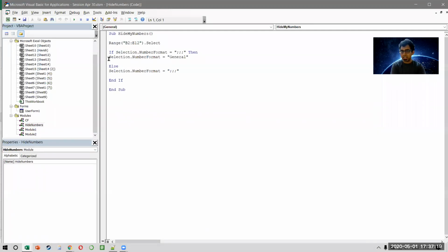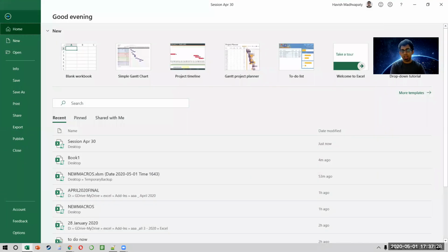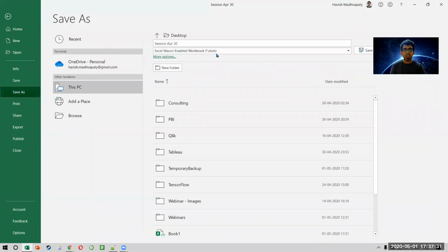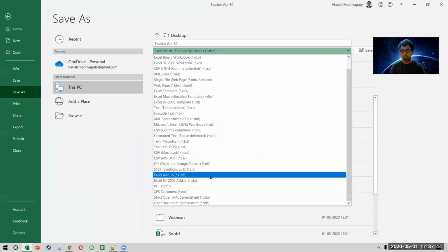You notice my hide my numbers macro is already there. So what I do is I want this macro to become a permanent part of Excel. So we click on File, and then we click on Save As. And in the last 2 days, I told you that all macros should be saved in a macro-enabled workbook. But if you want to create your own add-in, which you want to distribute to multiple people, you can select this option called Excel add-in, and the file type is XLAM. The older one used to be XLA, but nobody uses that anymore.